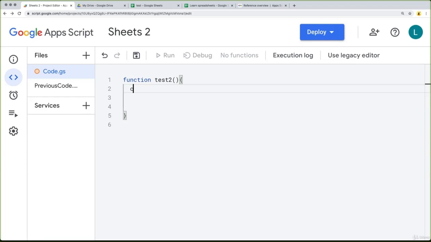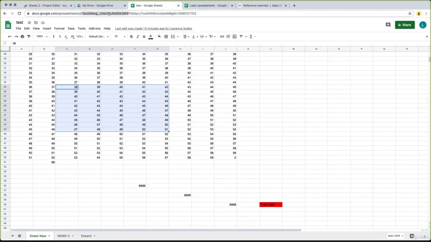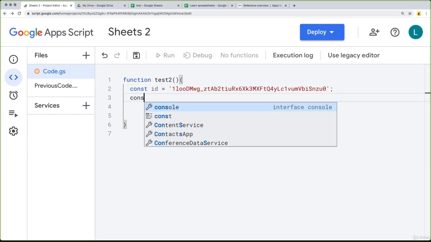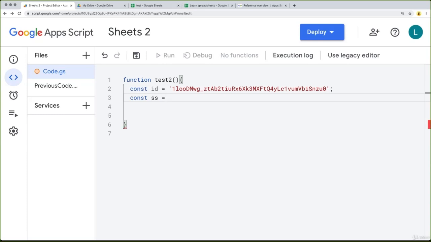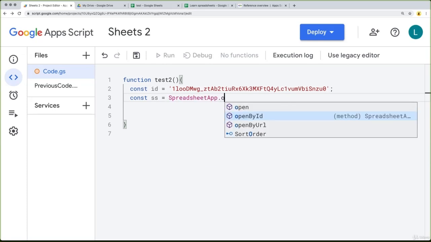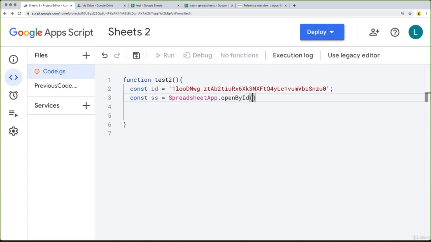So first, we always need to select the spreadsheet that we want to use. And because we are using a standalone application, we're connecting to the spreadsheet. And then we're also going to show you how this works on a bound application, so a bound script within the application. So set up the ID, and let's select the spreadsheet app. So using the spreadsheet app class, and then open by ID, we're going to open the spreadsheet by its ID.